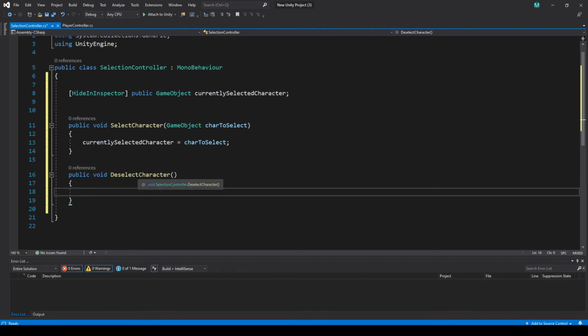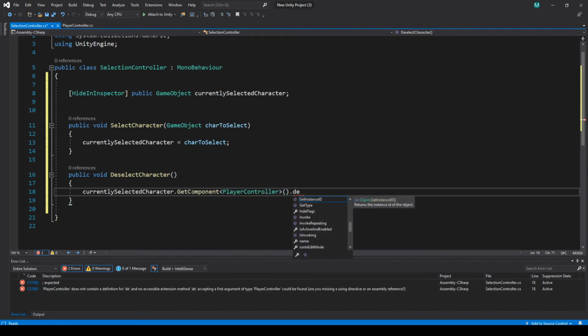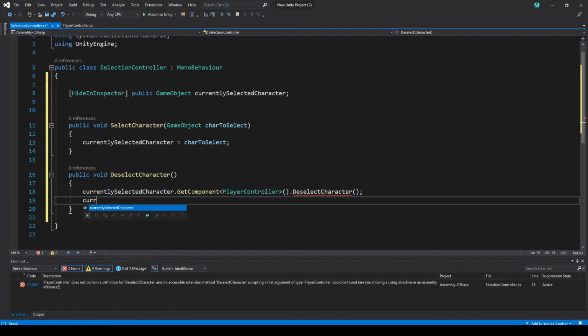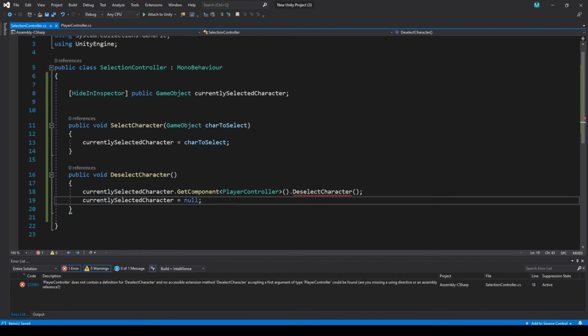Okay, so in this one, we'll get the currently selected character dot get component player controller, and then we'll call a method we'll create right away, deselect character. It doesn't actually exist yet. Okay, and then after that we set currently selected character to null. And that should be really all that we need in here.